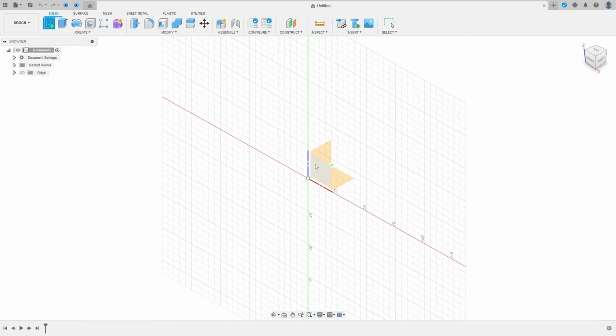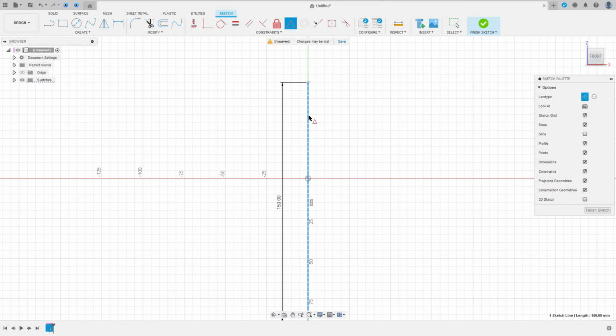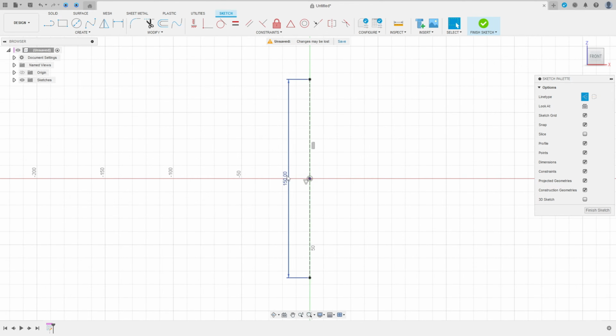Go to create a sketch, select the front plane, select a line, construction line. Make a line here with 150 millimeters. Go to constraint midpoint, select this line and the center point here.